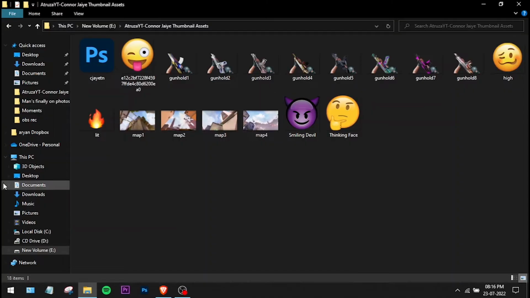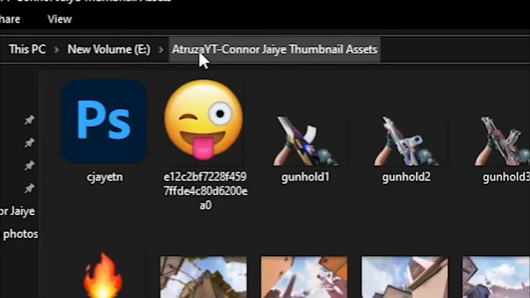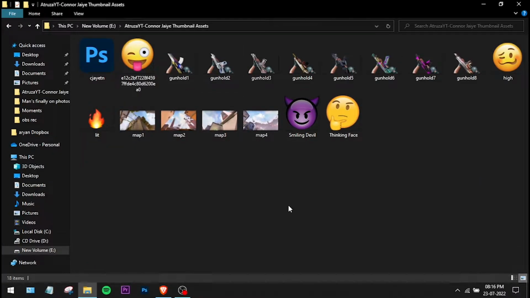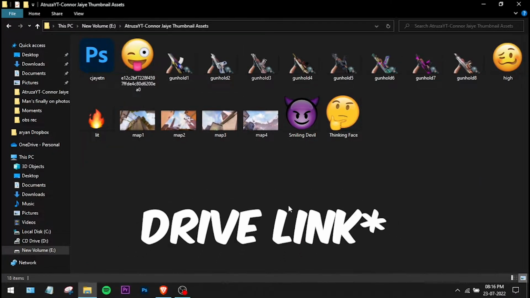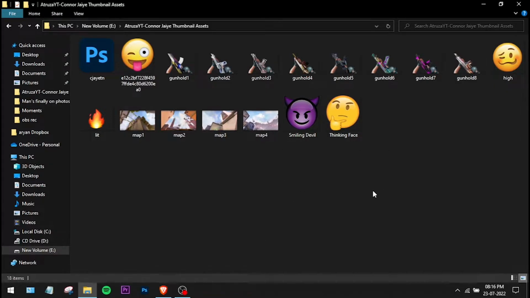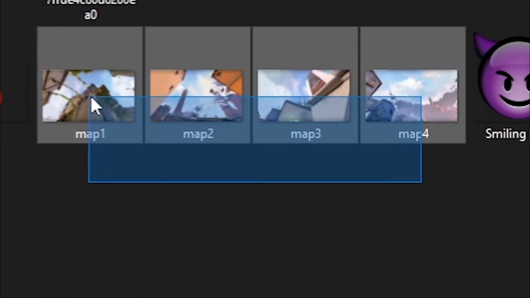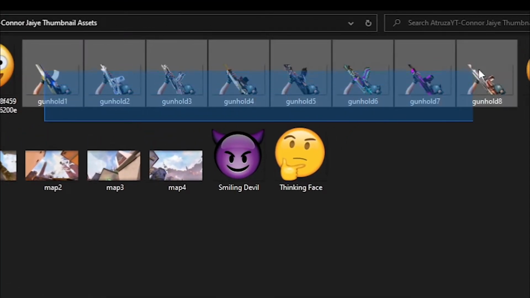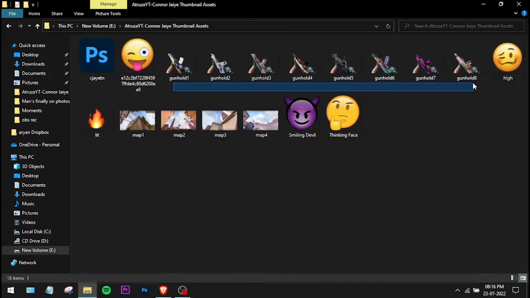Okay, so first you have to download this pack from cjaiye. His channel link will be in the description and the drive link will be in the description too. So you can just go download it from the drive link. You'll get these map locations and Blender renders of some guns, as you can see, and some emojis. So we're gonna be using this pack. So download it from the link in the description, made by cjaiye.